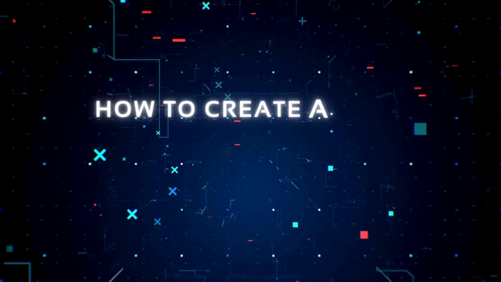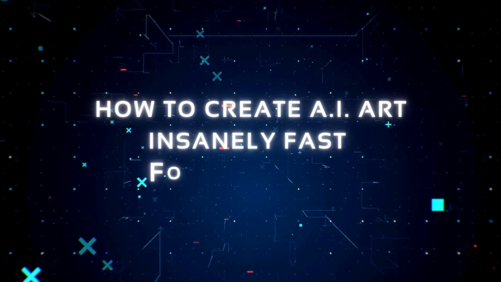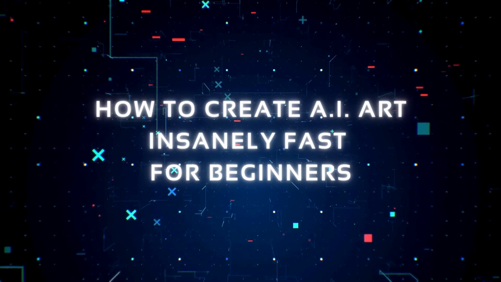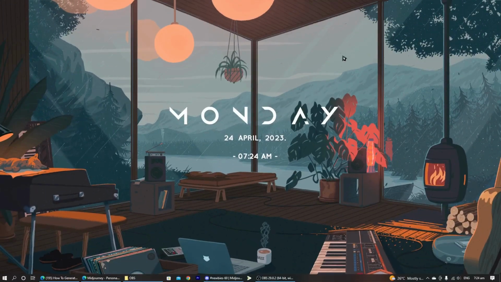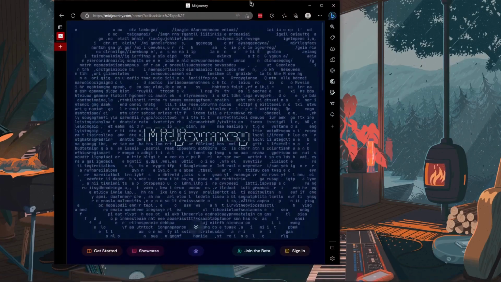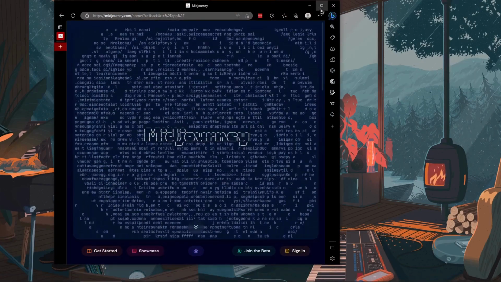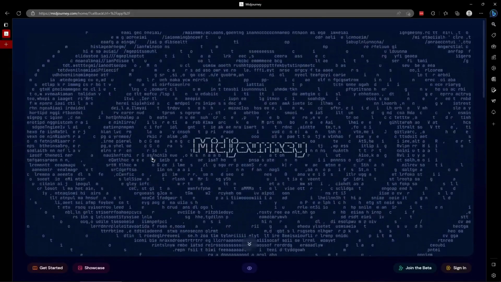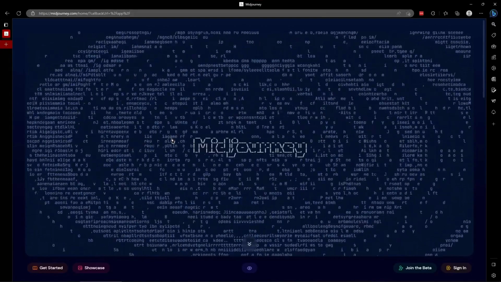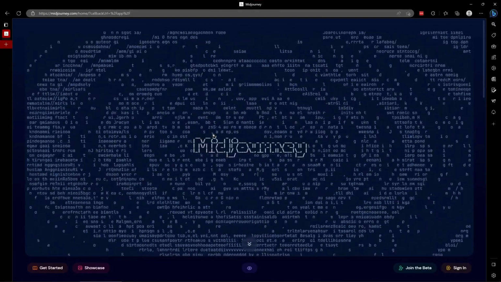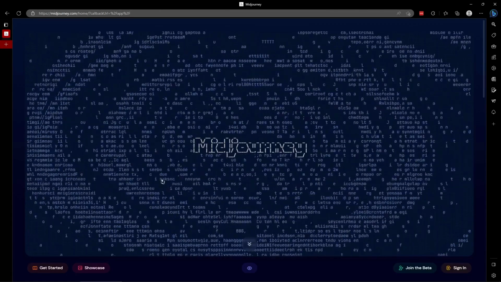Hi guys, today I'm going to show you how you can create AI art insanely fast for beginners. Let's get started. First, go to midjourney.com, and you would be prompted right here. As you can see, Midjourney is the one tool that we will be using so that we can create this insane AI art.